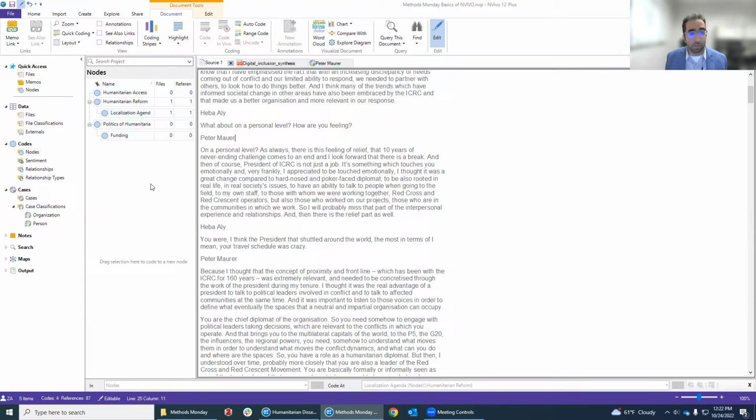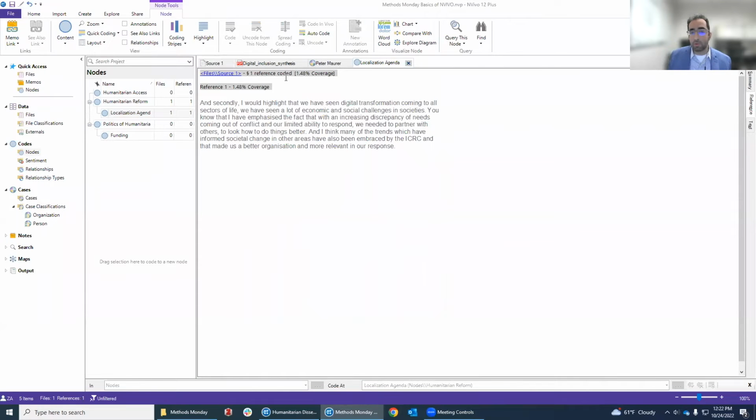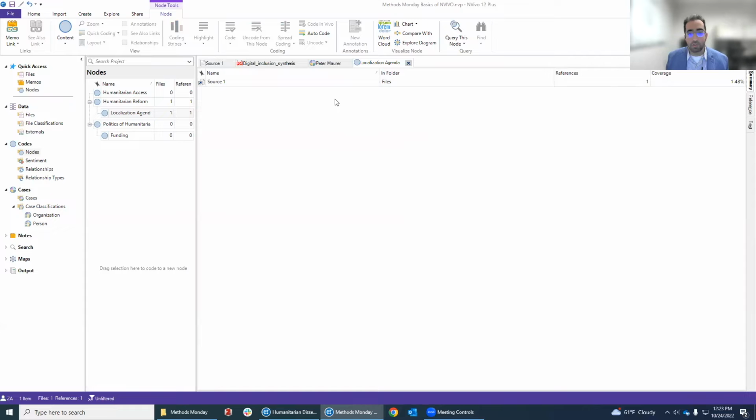So we have this already open. You can go and double click on this localization agenda, for example. And it's going to pull every reference that you've already coded for localization agenda. You can have as many as you want, and you can look at it in a variety of different ways. On the right side here, you can have a summary box, which shows you that in this source, we have one reference, and the coverage represents the percentage of the text coded as a percentage of the total text that exists in a document.